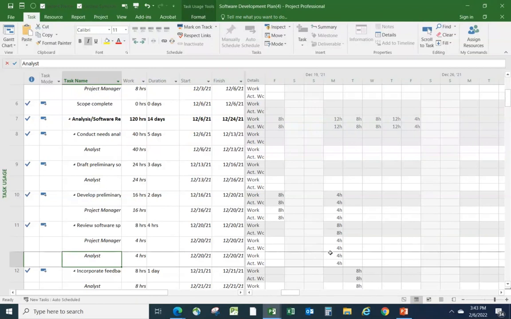That's a task which is in the past. We marked it all on track. So Project said, okay, that was a 4-hour task scheduled for Monday, the 20th of December, and you told me that it happened as planned. Therefore, both of those resources actually did 4 hours of work on that task. If you need to get down to this level of detail, that's fine.